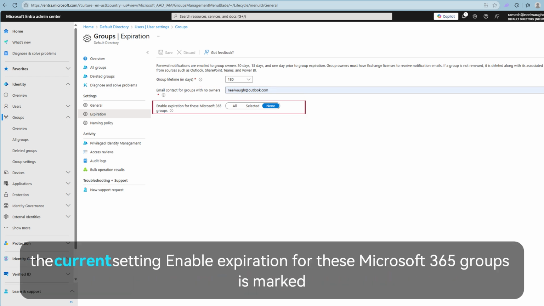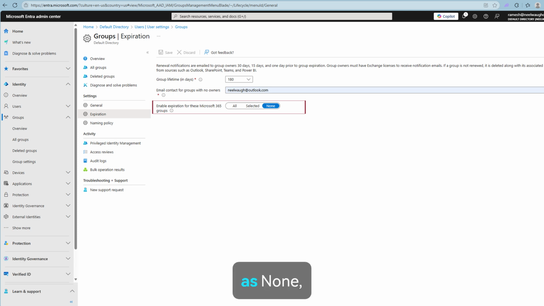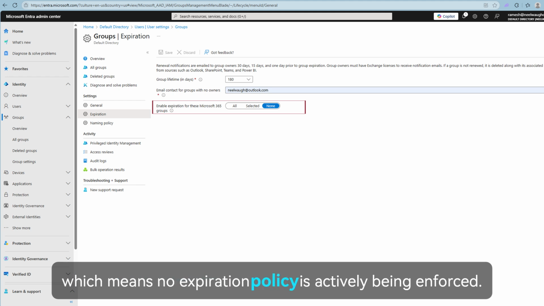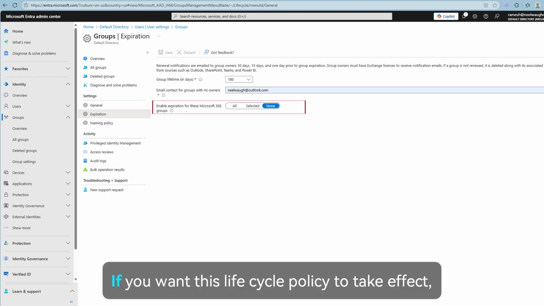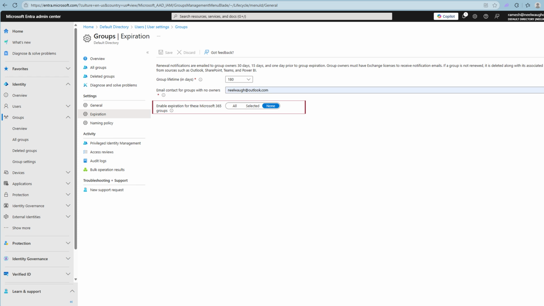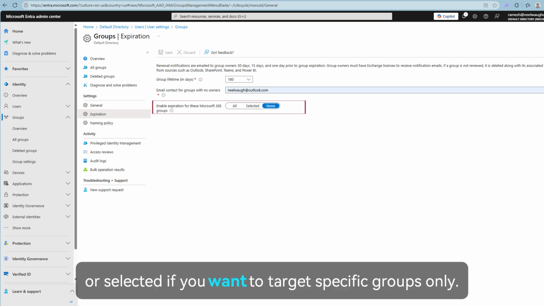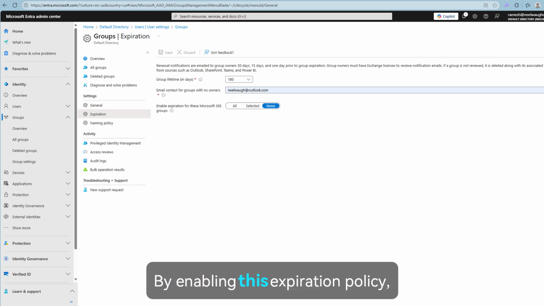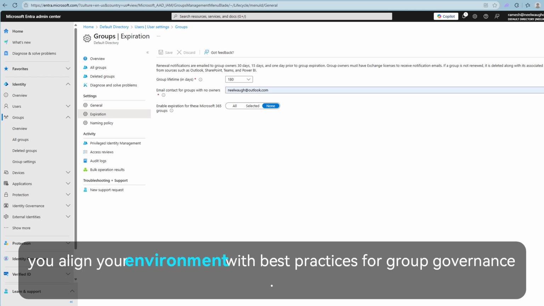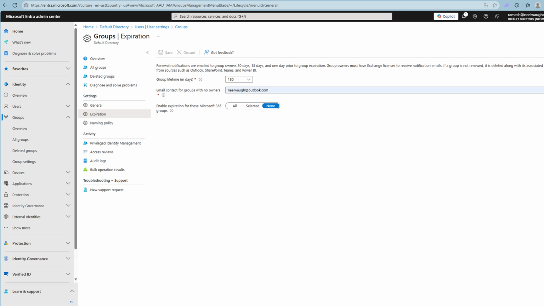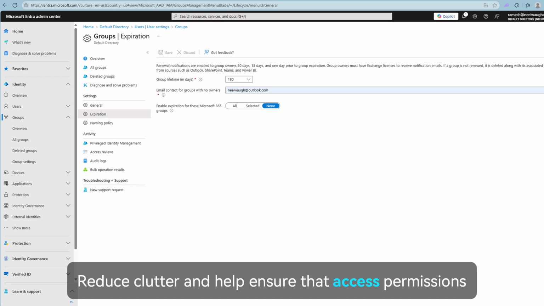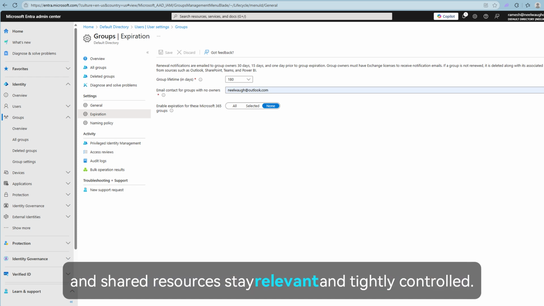However, the current setting, Enable Expiration for these Microsoft 365 groups, is marked as None, which means no expiration policy is actively being enforced. If you want this lifecycle policy to take effect, you should select All to apply it to every Microsoft 365 group in the tenant, or Selected if you want to target specific groups only. By enabling this expiration policy, you align your environment with best practices for group governance, reduce clutter, and help ensure that access permissions and shared resources stay relevant and tightly controlled.